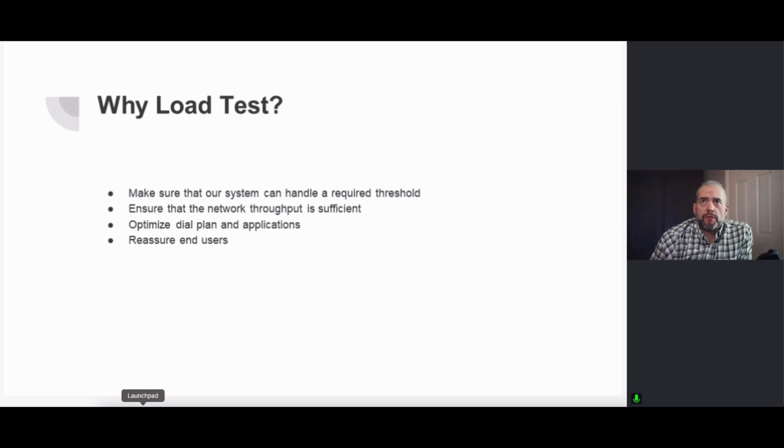So first question, obvious question is why load test, right? We want to make sure that our system can handle a required threshold, meaning call rate, number of calls, number of extensions. We want to ensure that the network throughput is sufficient. So we want to make sure our LAN side can handle it. Are we running different subnets? Can our switches handle it? Usually more important is our WAN side. Can our connection to our trunks work? Is that enough throughput for the audio?